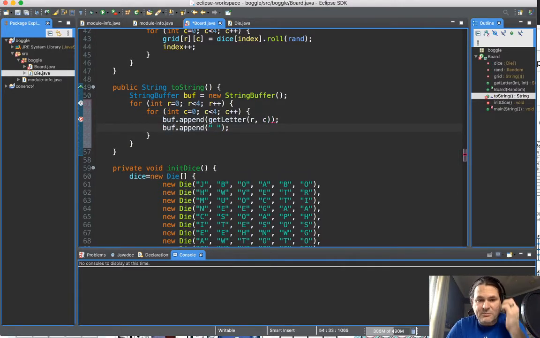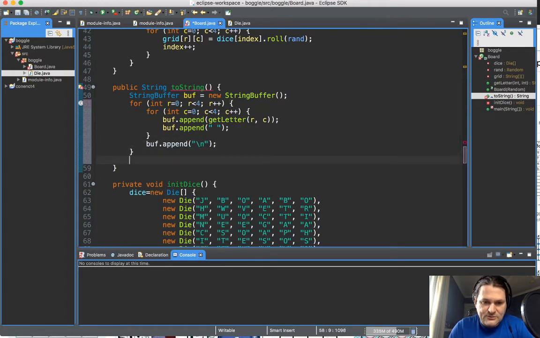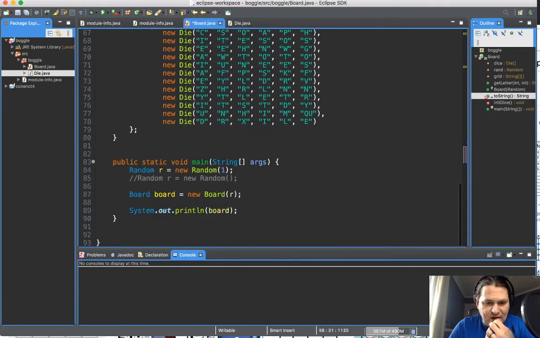And the reason I'm using a string buffer to do the appending rather than a string is that strings in Java are immutable, so every time you do a concatenation, it has to create a unique new string. String buffers are not immutable, meaning I'm actually changing this string buffer, and at the end I'll just convert it to a string. This is the standard way to do things. It's slightly higher performance. Now I can do buff.append new line, and then at the end here I'm going to return buff.toString. Okay, great.